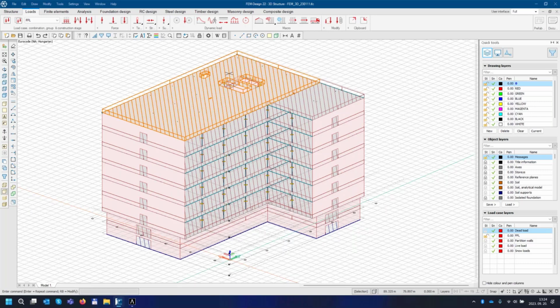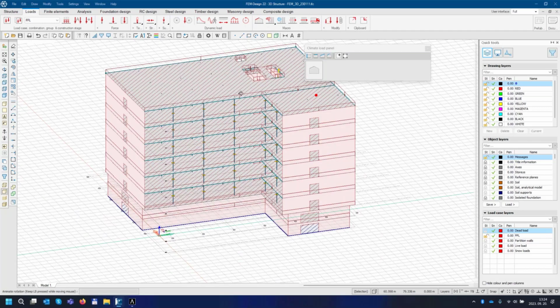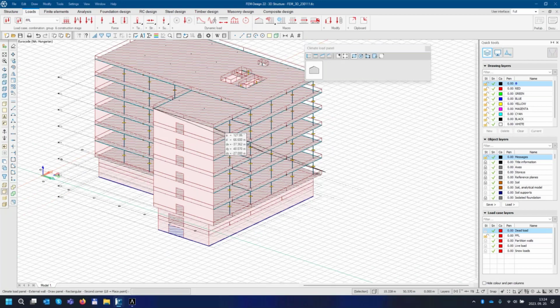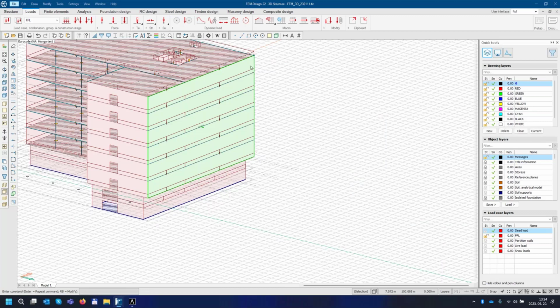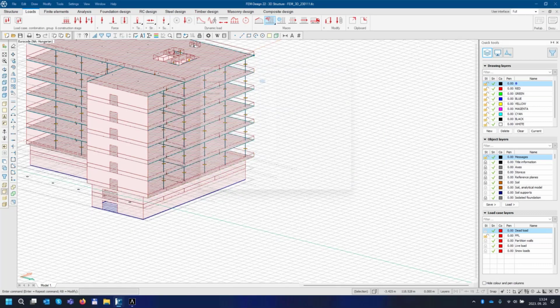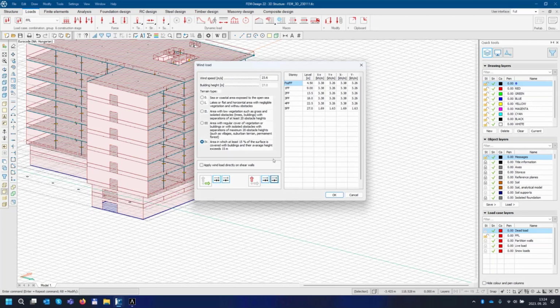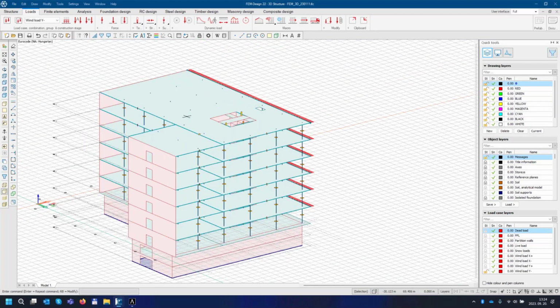In FEMDesign, for applying meteorological loads, such as snow load or wind load, we can use wizards. For that, we must create climate load panels to make the loads act as surface loads. Or for wind load, you have an option to act them directly to the edges of the slab by clicking to the appropriate places of the wizard, and the wind loads will be created conforming to the Eurocode standards with all the necessary load cases.